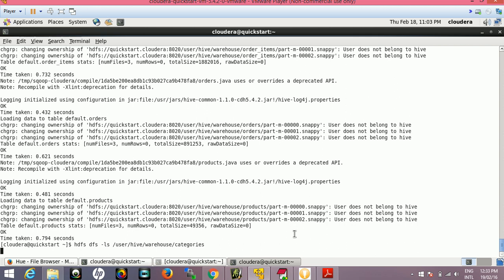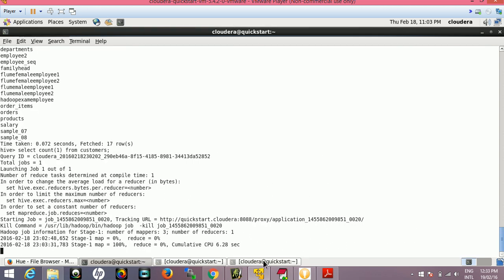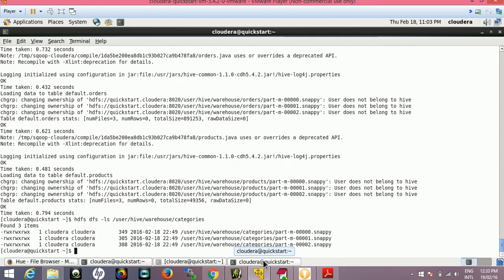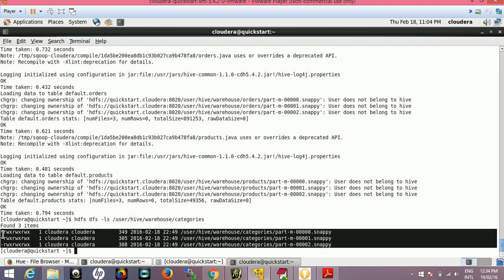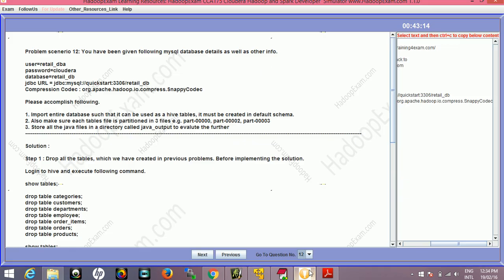Your laptop should be strong enough to run the Quickstart VM and the MapReduce jobs, because that all depends on your machine hardware, how fast it can respond. Hadoop is a distributed technology, so we need multiple cores and huge RAM. Now you can see the Snappy files have been created.